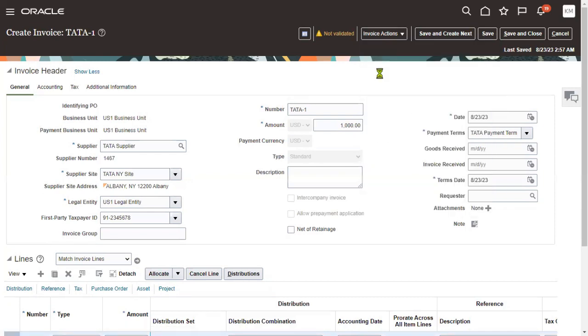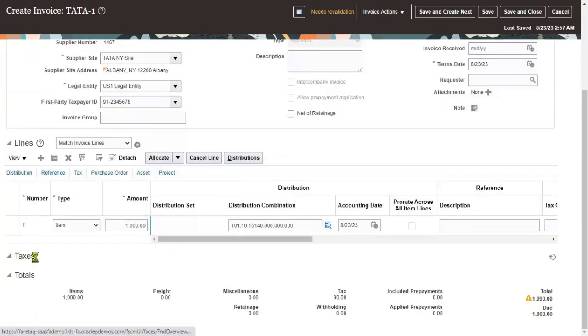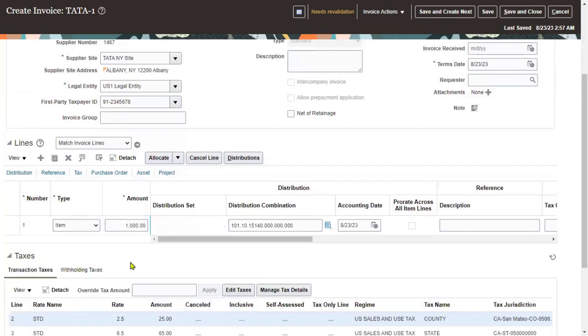Now we are going to validate the invoice here. Verification. Now we are trying to verify the invoice details are correct or not. It needs a revalidation because tax system might have calculated. Let me remove the tax here, because taxes we are not applying at this point of time.